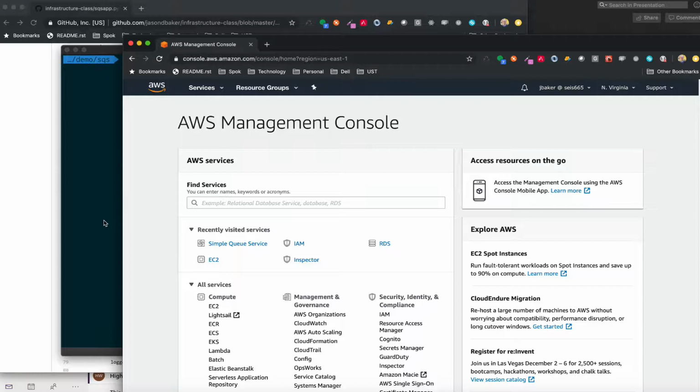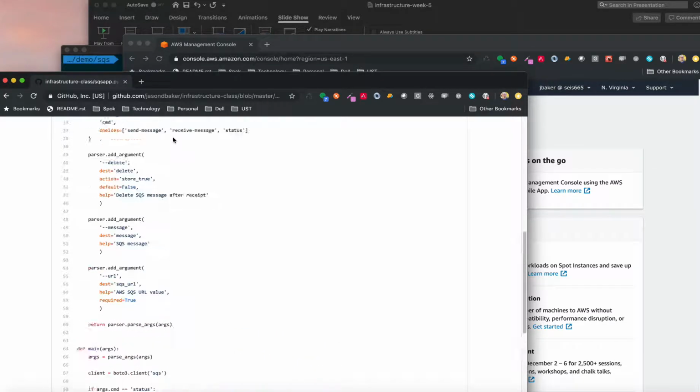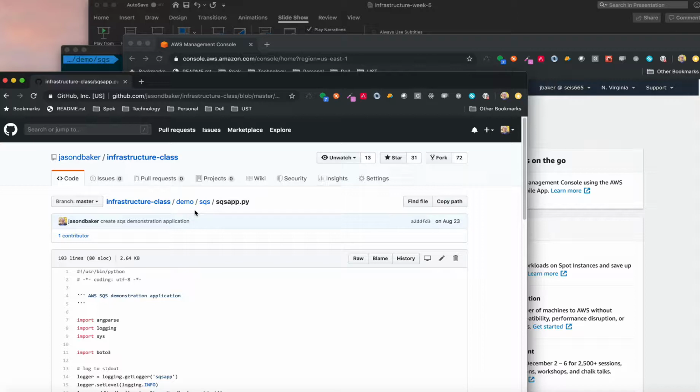Now, it might be a little challenging for you to follow this particular hands-on segment because you need to set up the application on your local workstation. That's not something I necessarily would expect you to do. But if you are interested in following along, the application code is located in the repository, in a directory called demo/SQS, and the Python application is called sqsapp.py. This application has some library dependencies that have to be installed, mainly Boto3, which is a Python library that implements the AWS SDK.